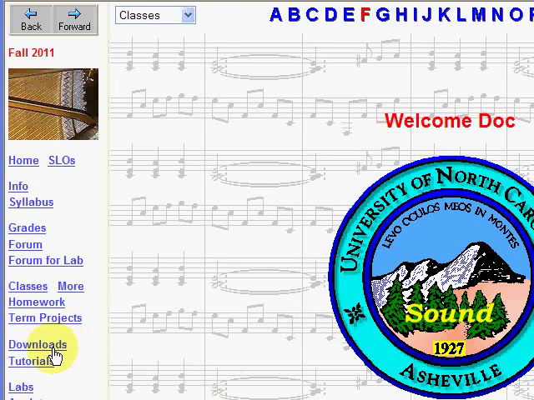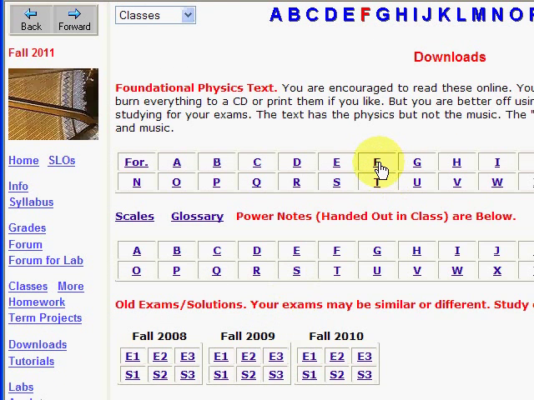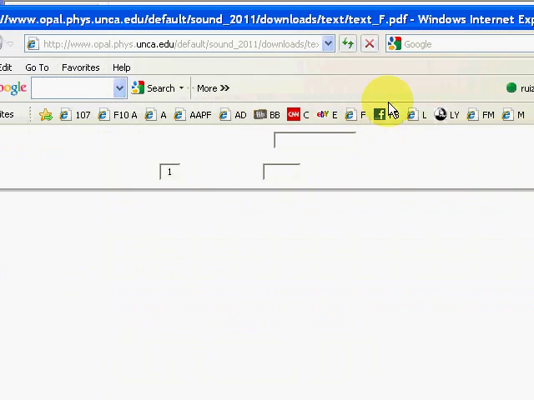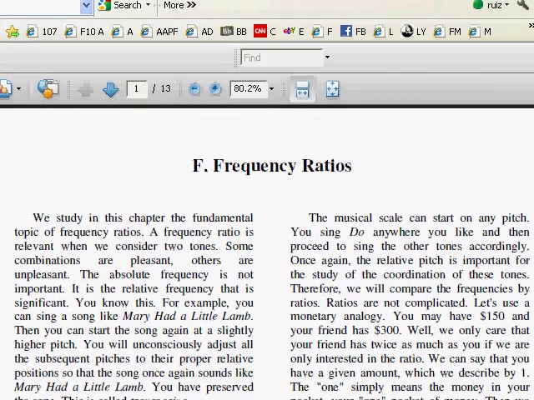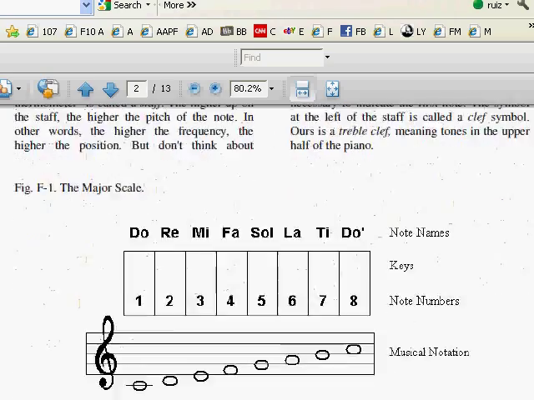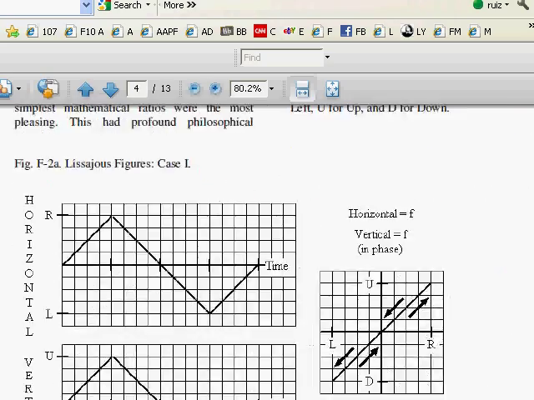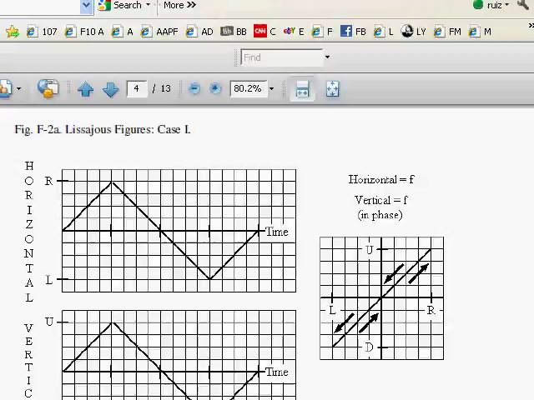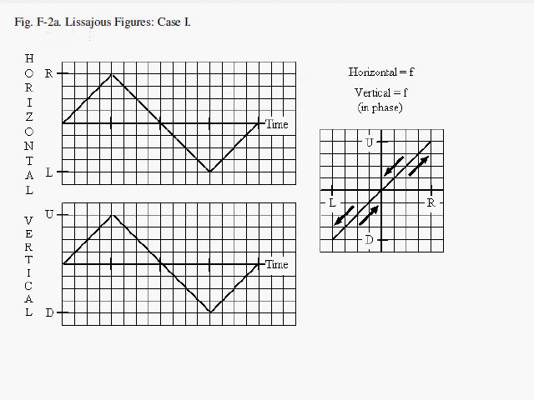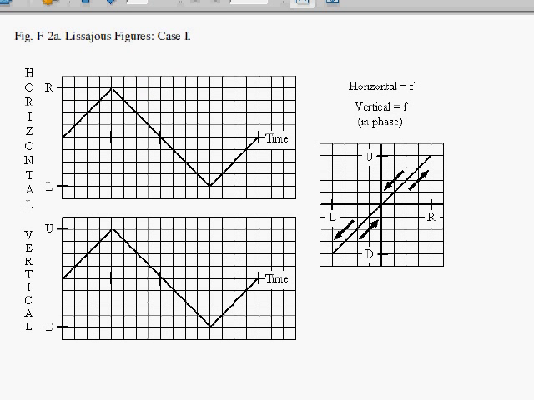On Lissajous Figures, downloads for our text chapter F, and let's see what we can find here on the Lissajous Figures. The text has three worked out for us, so let's look at these three and see if we can understand them. First of all, you have a playing field here in our game.